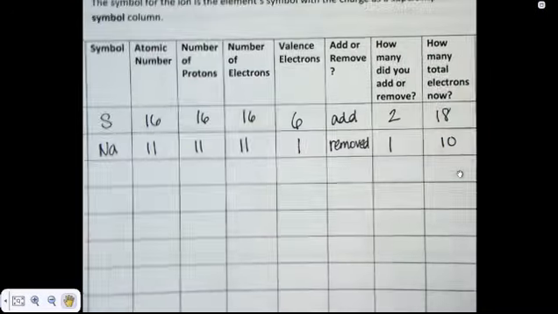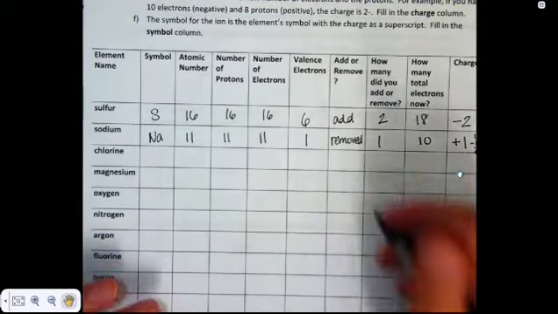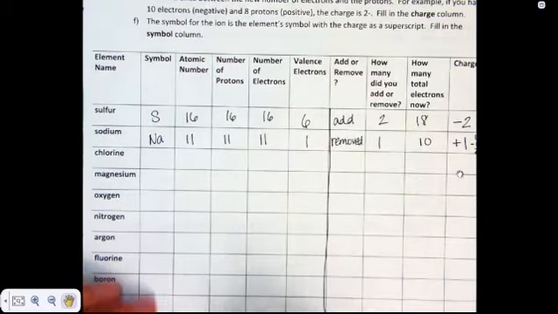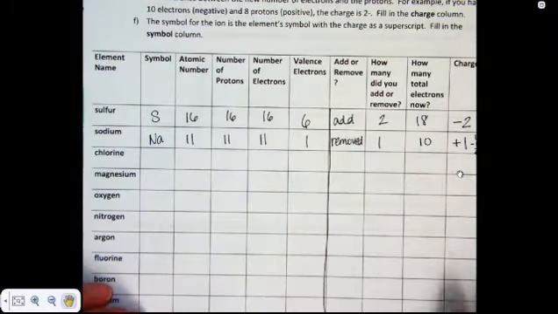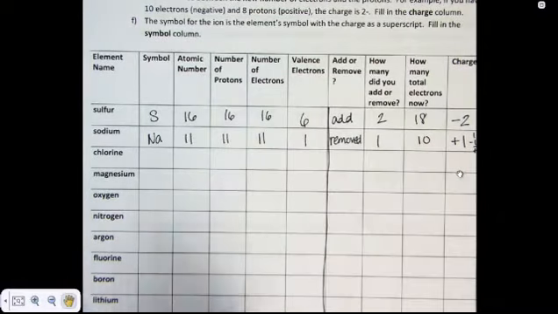And that is it. So your job is to go through the rest of these elements. You can fill in everything up to this point right here. Then you're going to make each element and fill in the rest of the columns. And then go through the rest of the packet, move this information onto a periodic table, and answer some questions about trends.